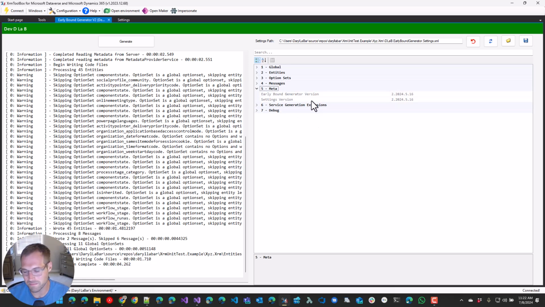Metadata just strictly says what version of the early bound generator you have, and then the settings. The settings file keeps track of its version as well, because that's used to determine what happens in an upgrade scenario. When you want to upgrade from one version to the next, there are some settings that may need to get brought in, manipulated, or changed. I try to do that all for you so you don't have any issues and no broken builds with the update.